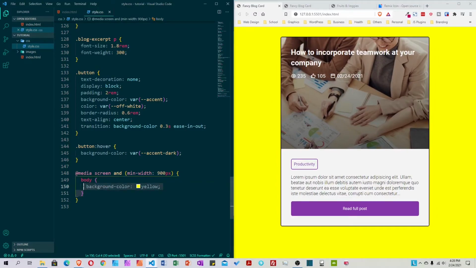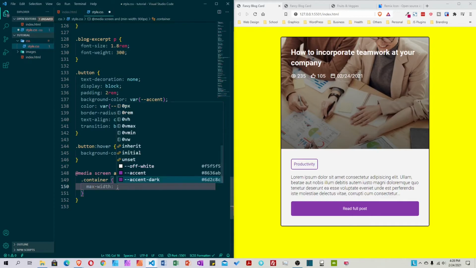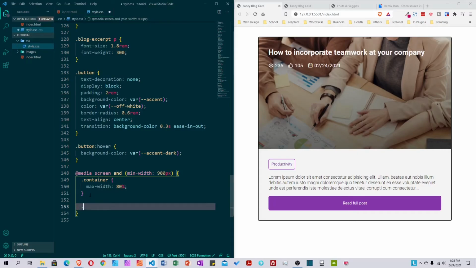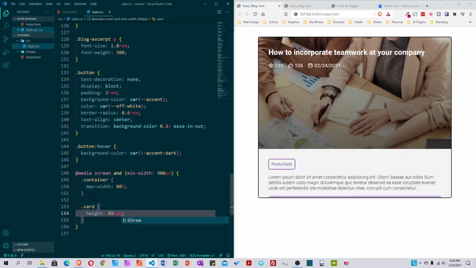So we can start adding our styling. So first we're gonna grab the container again. I want to set its max width to be 80%, so it looks larger. Then I grab the card. I set height to be 65 rem. So it looks a lot smaller.